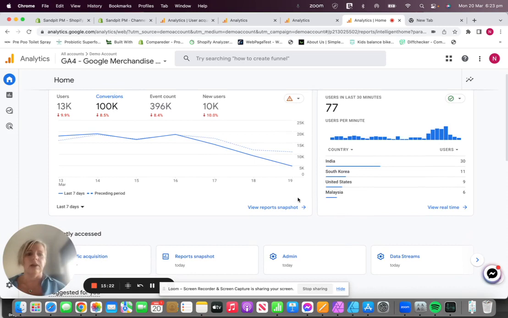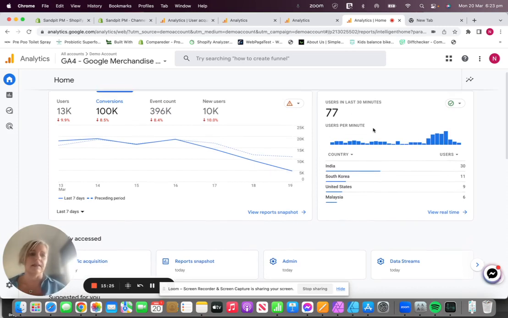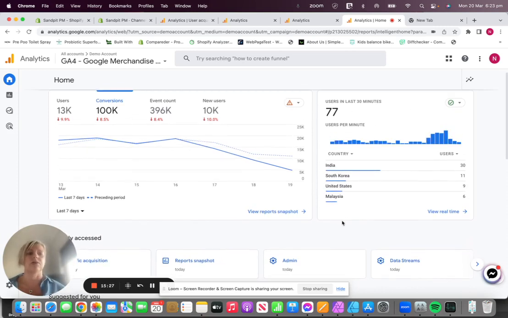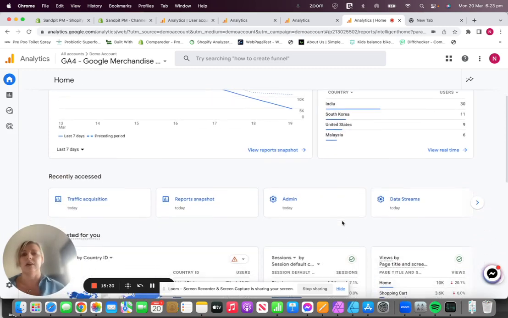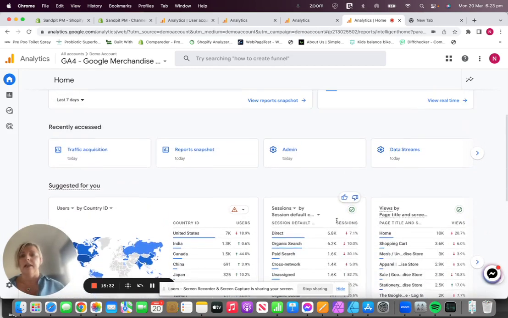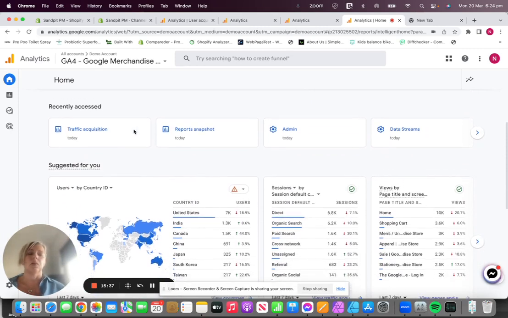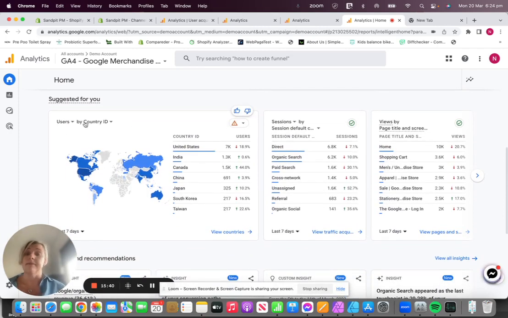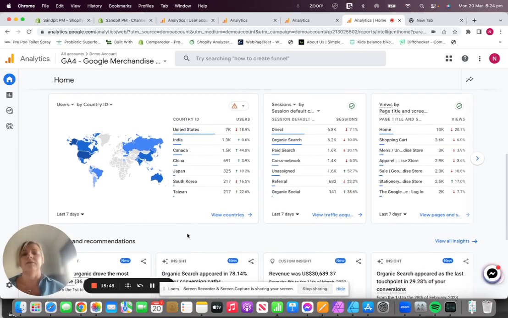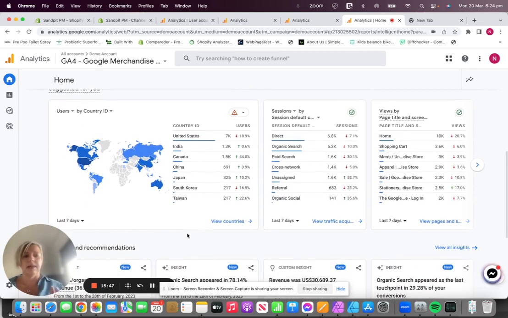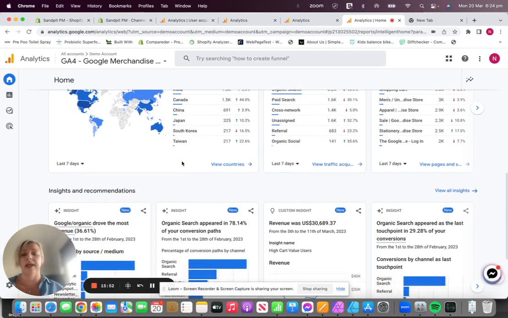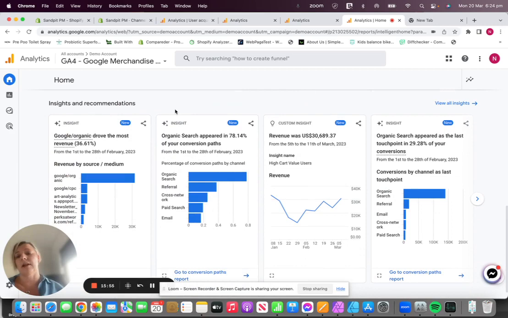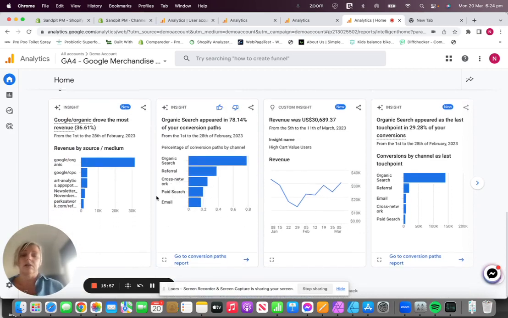Then quickly just going through here, you can see what's happening in the last 30 minutes on your site in terms of which countries you're getting traffic from. And then it'll give you some recently accessed reports that you've been to, so you can quickly go back to them. And then it gives you some suggested reports to look at. And the suggestions mostly come from the interesting information that it sees within your account, so that it can highlight to you what they are. Then it shows you some insights and recommendations that you could action.